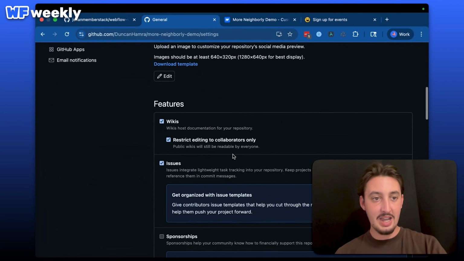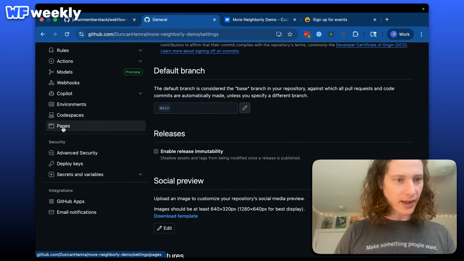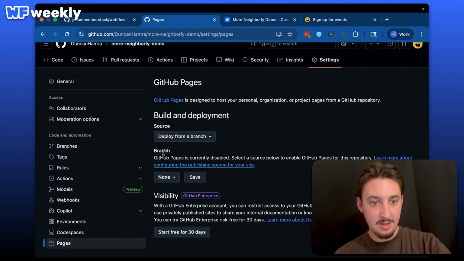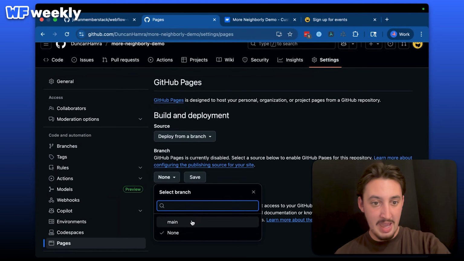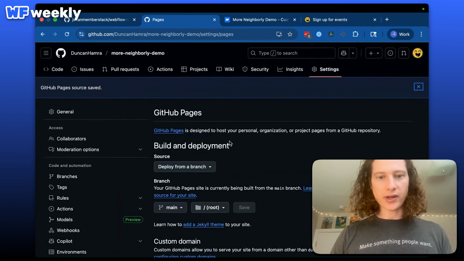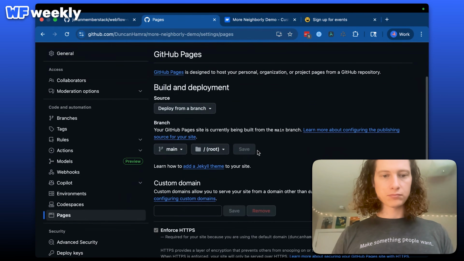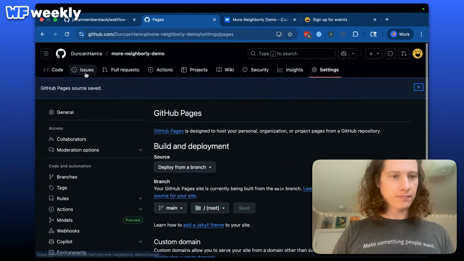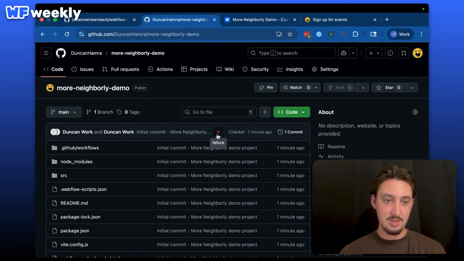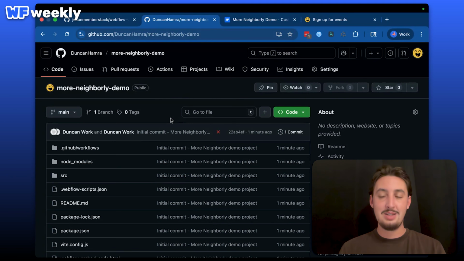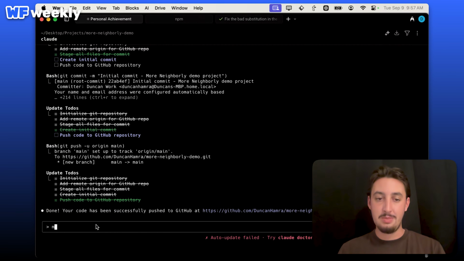And then on the left-hand side, you can see pages in the left sidebar. Yep. And then where it says branch, click none, and then main, and then save. Okay, so now go back to the code tab. Okay, there you go. So the failure is because GitHub Pages was not activated. So now go back to Claude Code and say make a minor change and recommit.